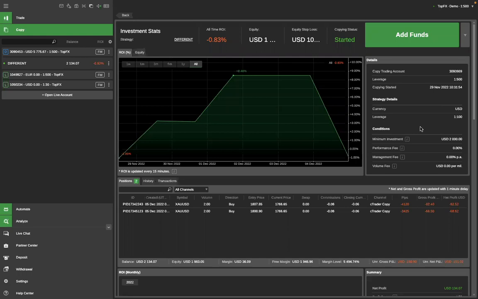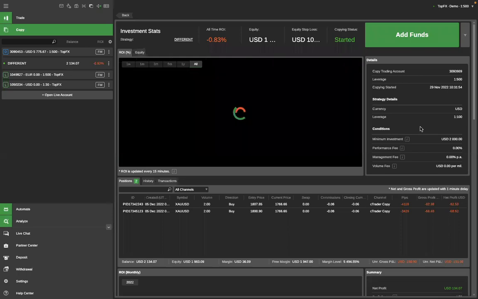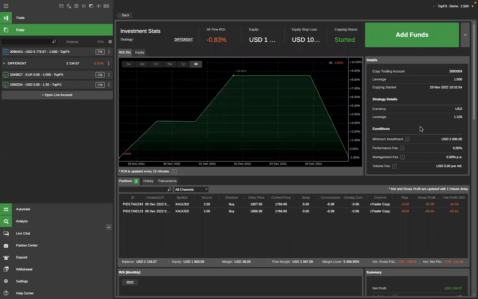Of course, it allows the investor to limit losses when copying strategies, and once the equity drops below the specified level, the copying is stopped, and all of the open positions copied from the strategy are closed automatically. Okay, so I think this is the obvious thing. If after removing the funds, the amount of the funds on your copy trading account is lower than the equity stop loss level you have set before, then the equity stop loss will be removed automatically as well.